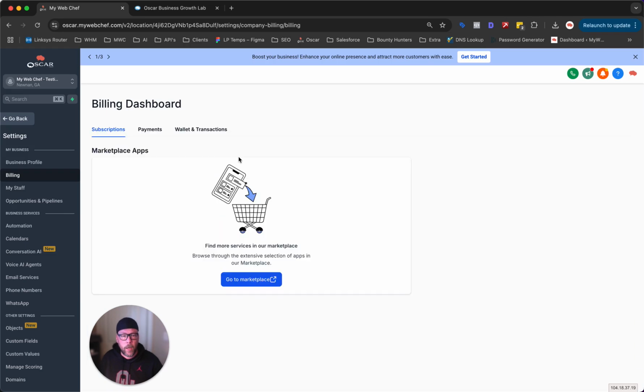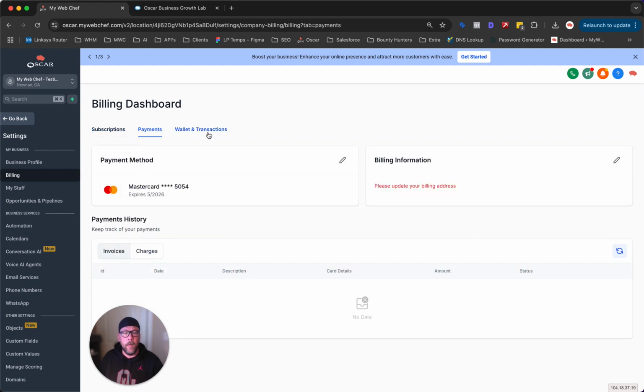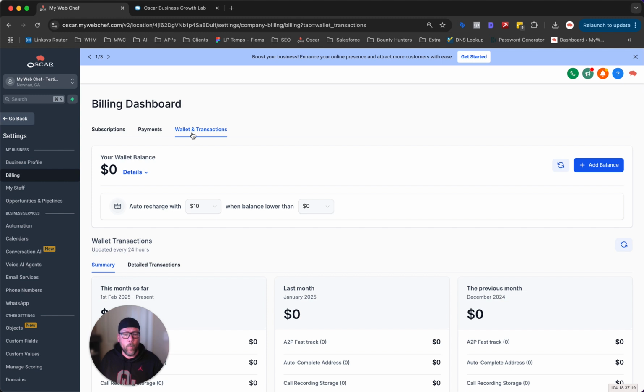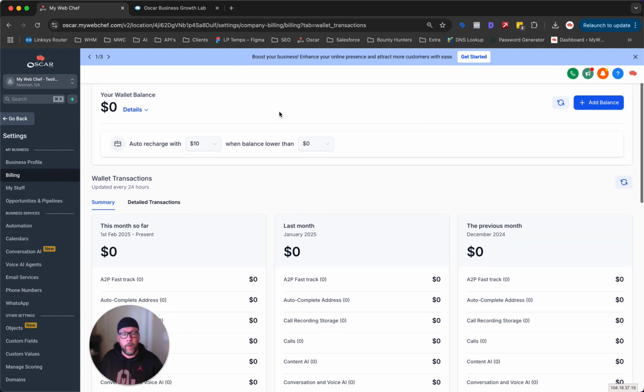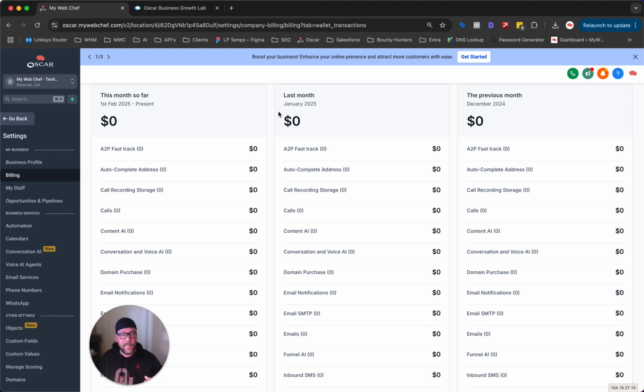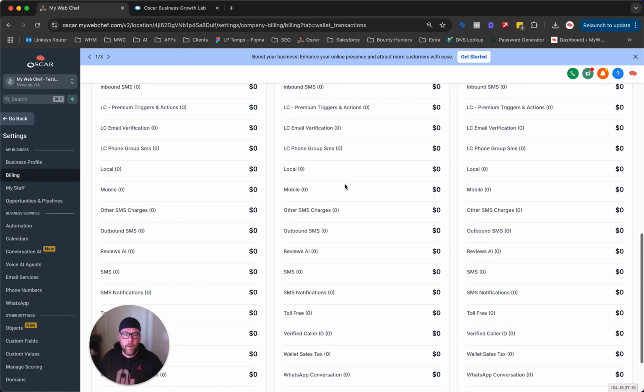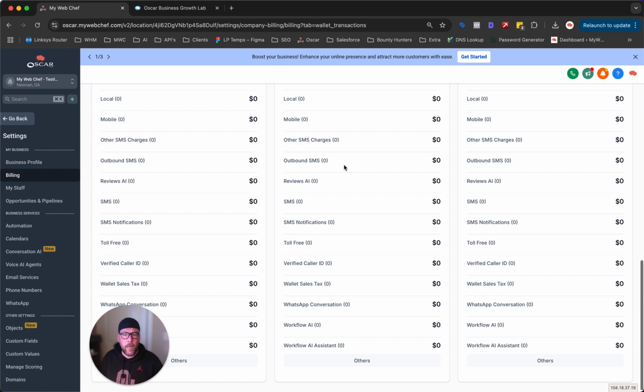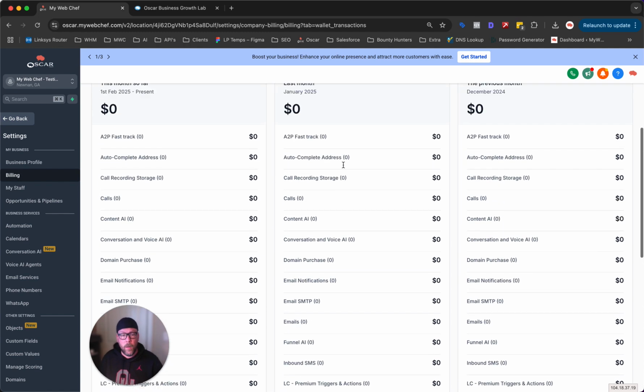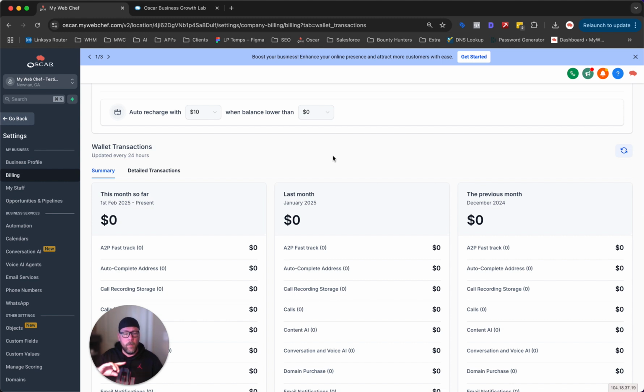Billing, this is where you're going to be able to see your subscriptions. We'll be able to make payments and see payments. And then you're going to be able to see your wallet and transactions. Right here is where you start seeing your text messages, your content AI. This is the only added cost when you're using GoHighLevel. You're going to see all these different things that could have a cost, so if somebody calls you, if you're recording phone calls, emails, all these different things, it is what it is. But usually those are billed to you, or if you have an agency account, you can bill those out to your customers, so you're not paying for it.